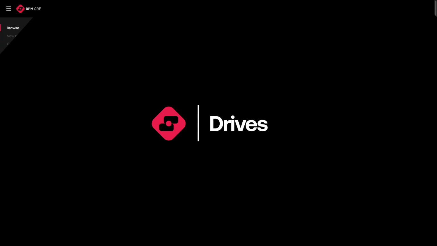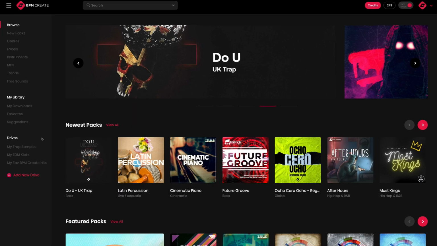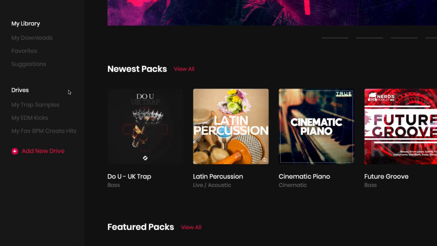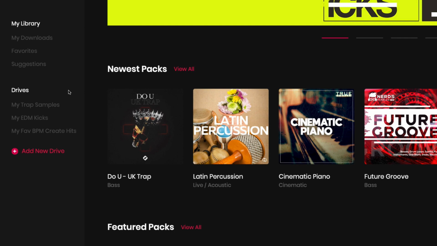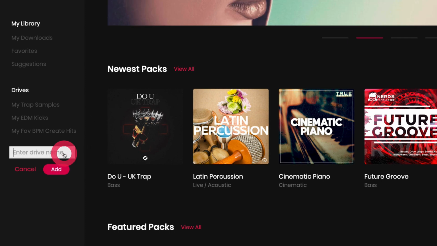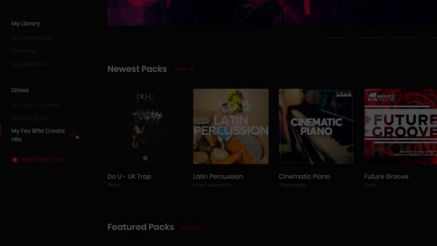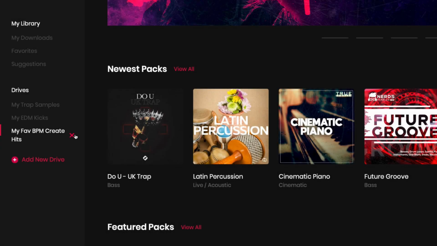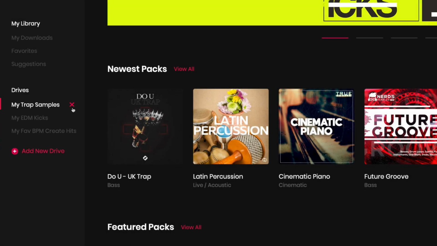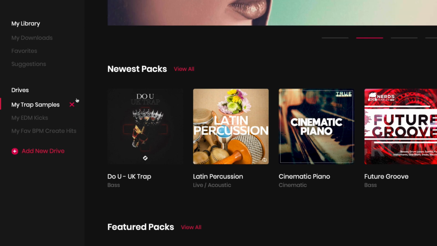The final section on our left-hand menu is titled Drives. Here, you can create your own folders for different projects, genres, or really use this section to organize your sounds any way you want. To add a new drive, just simply click Add New Drive, and you can then title it whatever you choose by entering in the name. You can also delete a drive by clicking the X when you hover over that drive.